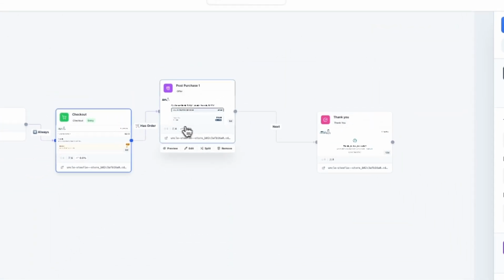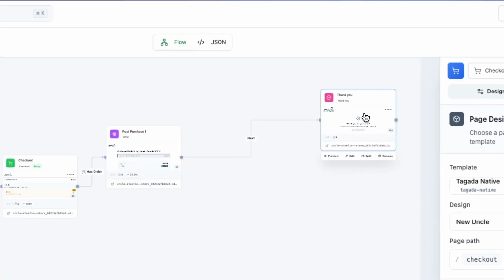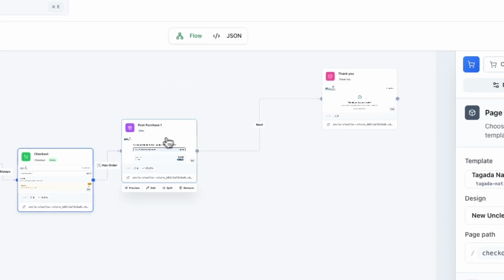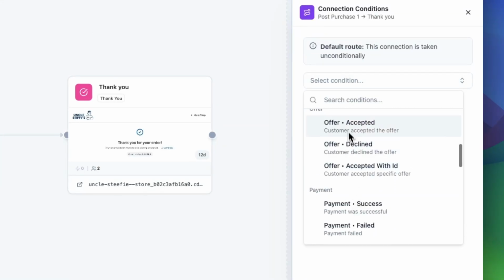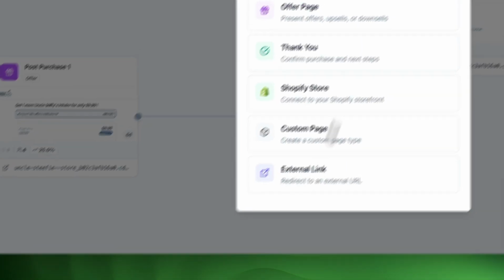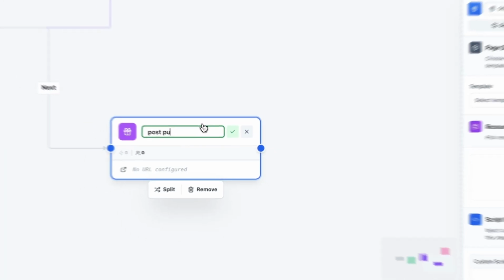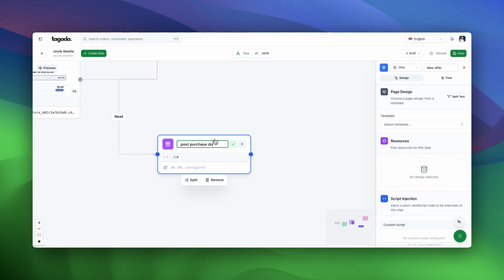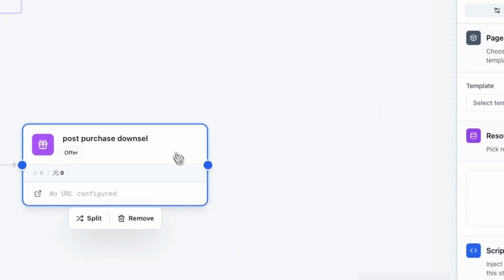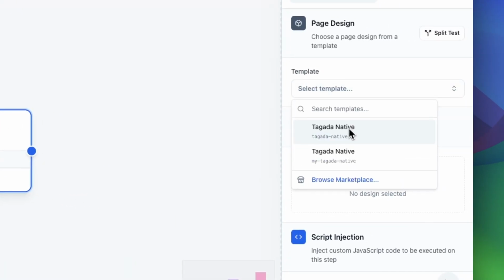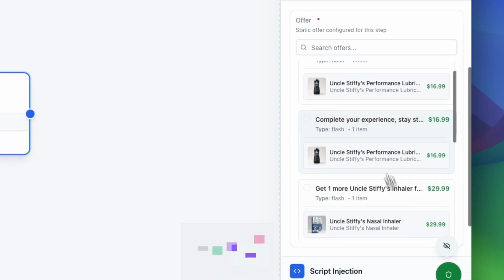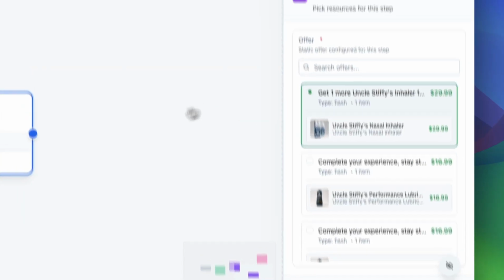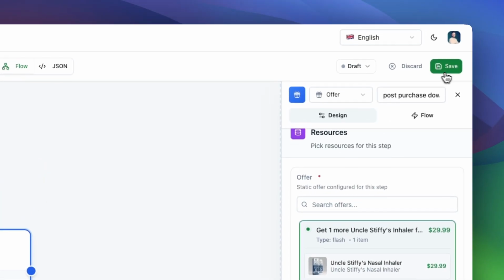Of course, you can add a lot of post-purchase upsells if you want, meaning that you can say, okay, if you have this post-purchase here, if the offer is accepted, it's going there. If it's not accepted, it's going to a new post-purchase offer. It's a downsell, basically. And you can select, again, your template, you can select your design, you can select the path, downsell, and you can select your offer here. Every time you create offers directly. It's really easy to create some post-purchase upsells with Tagada. Of course, you save it.